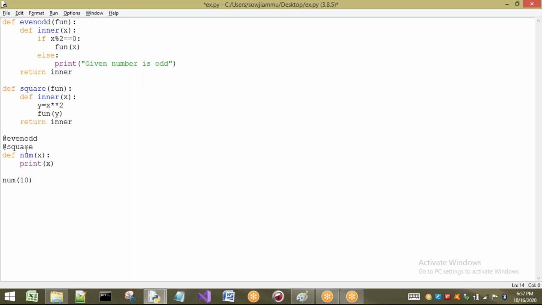After performing some operations on this function, that means after adding some functionalities to this function, I will print this x. So I am calling, before executing this num, I am passing what? Square. Okay, that means first square has to be executed before num. So before square, what has to be executed?